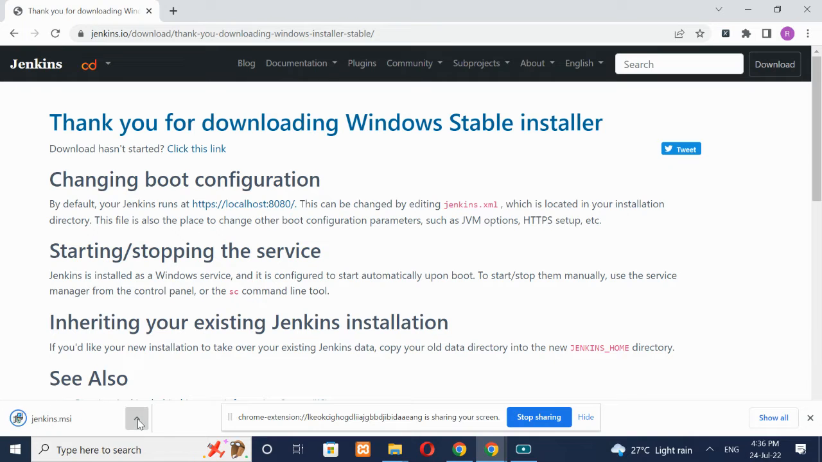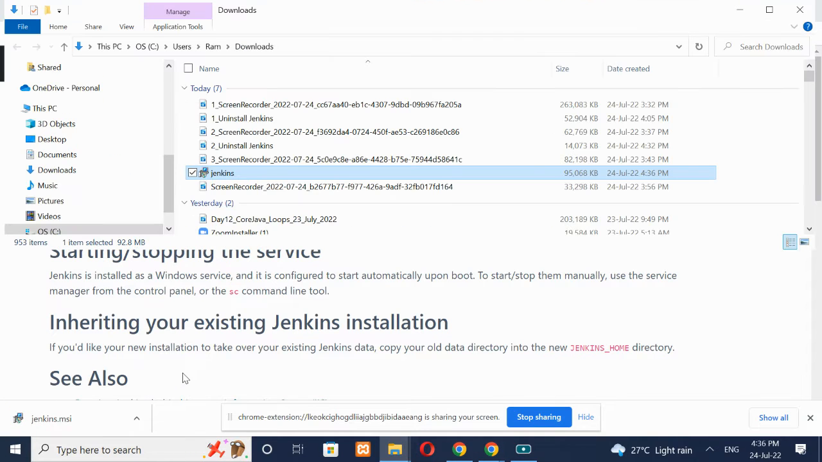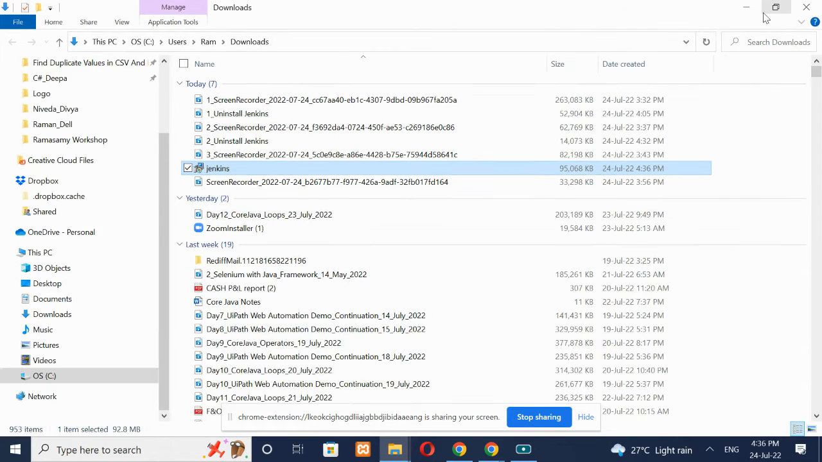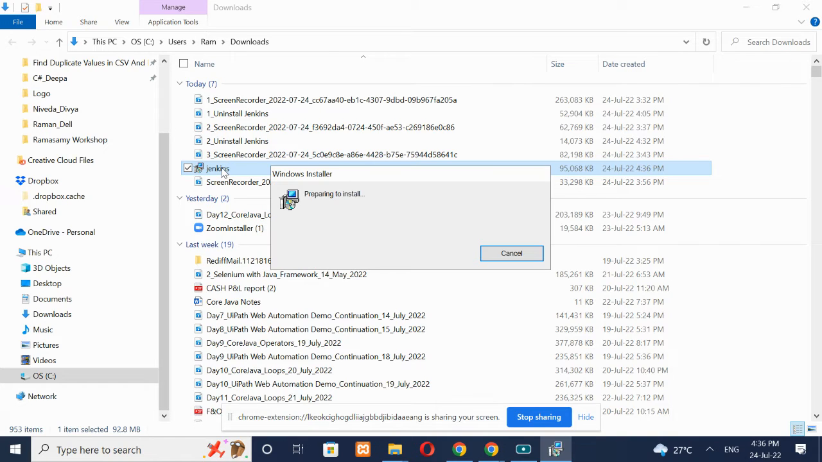It's got downloaded. Now I go to that folder location. That usually will be in your username and downloads folder, right? So I just do a refresh. Now we are going to install this one, right? So this is jenkins.msi, I mean the Windows package. I just double click on the Windows installer. Now you will get this Windows installer wizard. Let it prepare.